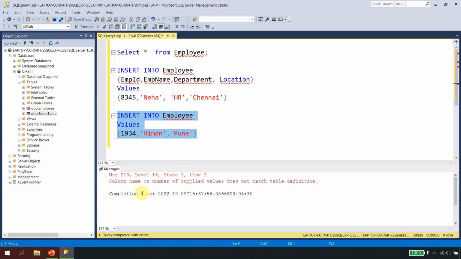It says that the column name or the number of values supplied does not match. It is simply saying you are not telling me which columns I need to populate, and the count of the values is also less. You have 4 columns and you are only giving me 3 values, right? So you can use it without the columns only when you provide all the values to the table. So that was the first variant of the insert statement, which was without using the column names.